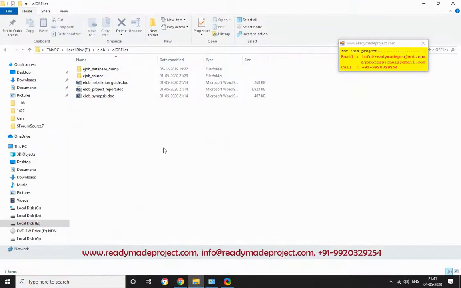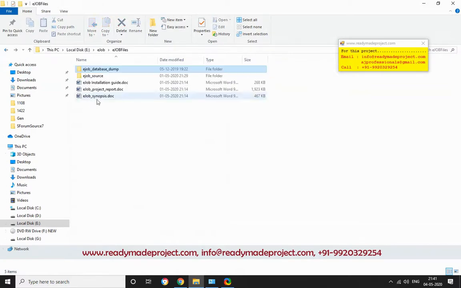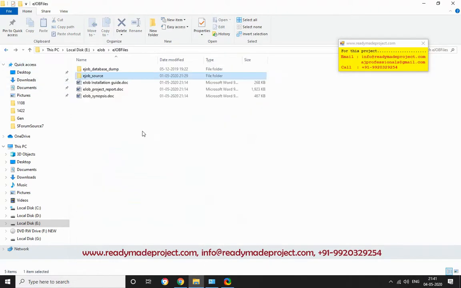So once you purchase this project, you will get the database script and database dump. Then you will get the source code folder, all the source code, the ASP files, CS files, code, everything will be there. Then you will get the installation guide, project report, and synopsis.